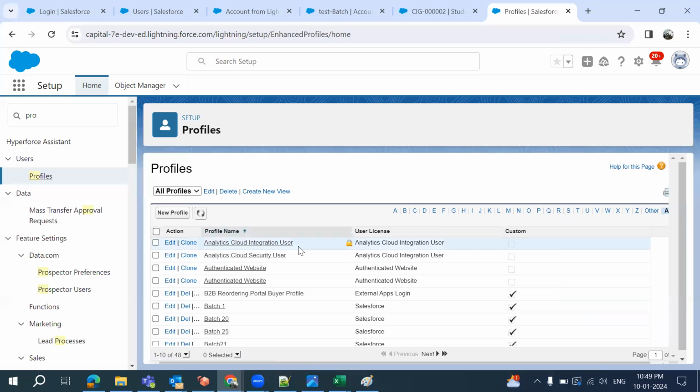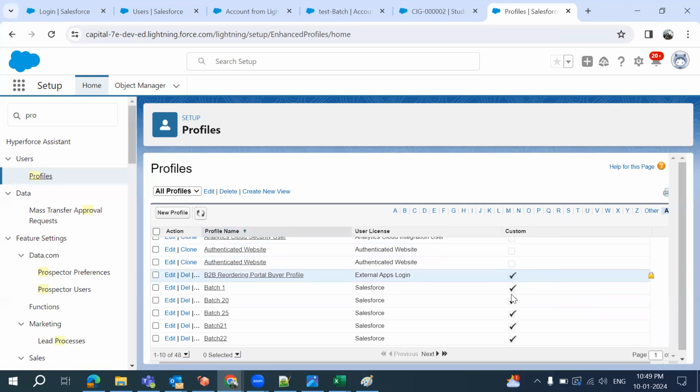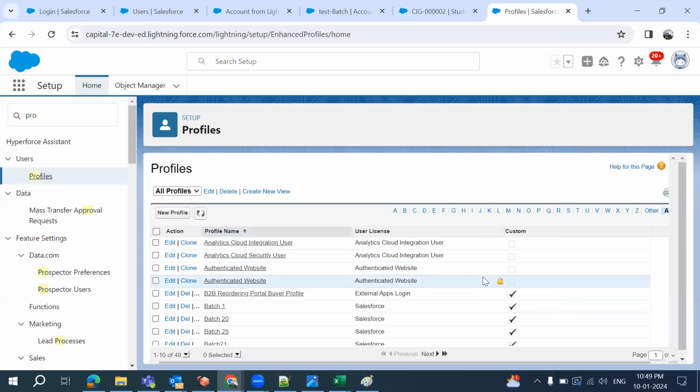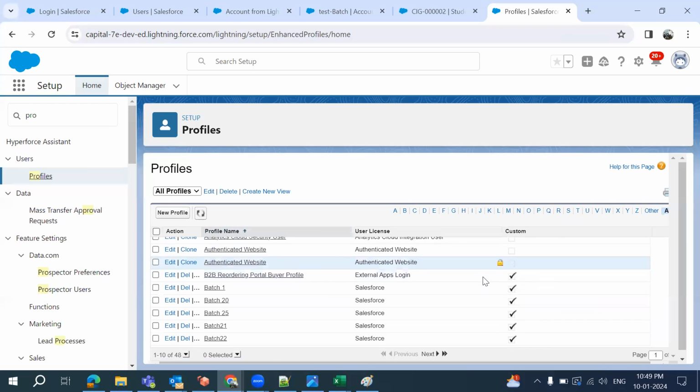If you see here, we have a Custom checkbox. Here, the related security user, enhanced authenticated website, all these are standard profiles. That's why the checkbox is not enabled. If the checkbox is enabled, it is a custom profile. If the checkbox is not enabled, it's a standard profile.